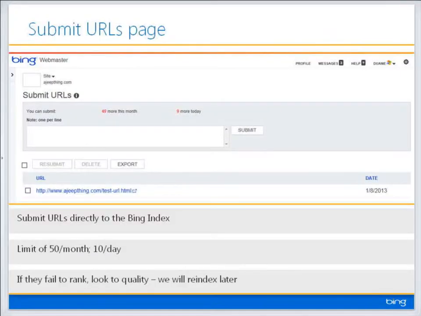Submit URLs. This is an awesome tool. So whenever you want to get content into the index with us, it goes through a series of filters for quality control and these kinds of things. When you submit a URL directly through this tool, a lot of that is relaxed, and it goes directly into the index much faster. That's a really good thing. So if you have new or fresh content, you can submit it here, and it'll get to the index faster.